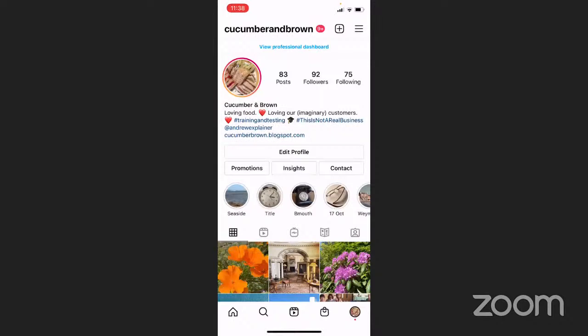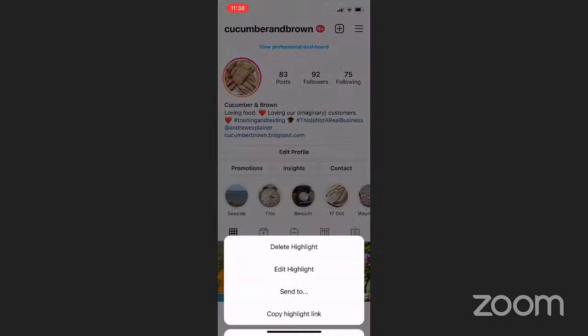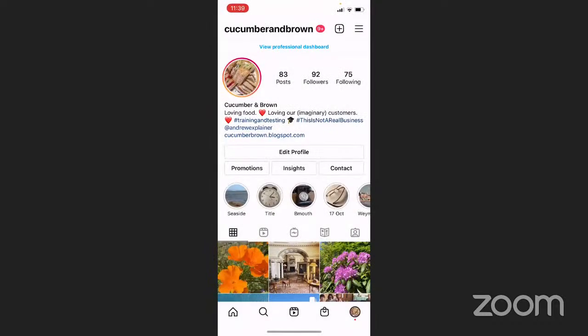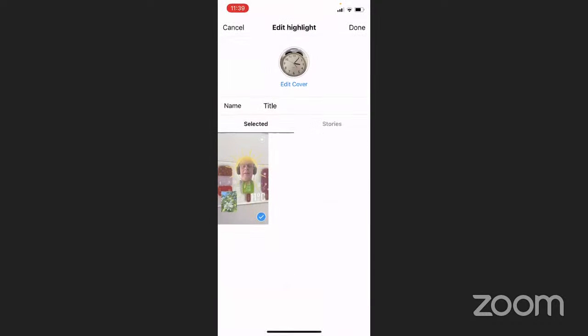I can edit a highlight quite simply. If I just click on the highlight, I can choose to delete it. So this is an old highlight. I can edit it, or I can send it somewhere. I'm going to edit it. If you choose to edit, you get the same options. It's showing you the story that's in that highlight. In this case, there's only one story, and it's giving me the option to edit the cover. So as I edited the cover just now, there's not much there.